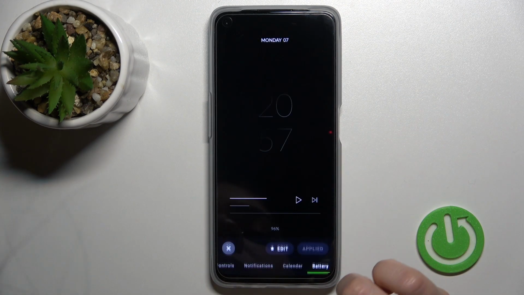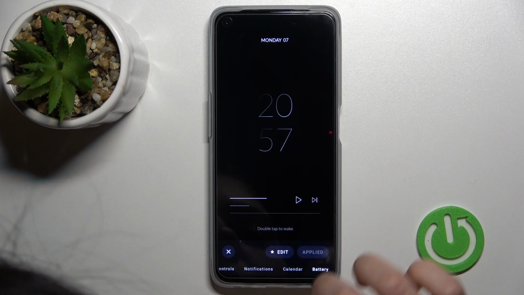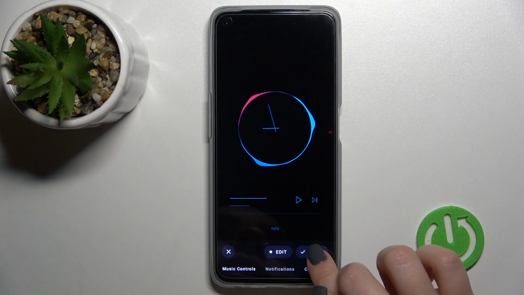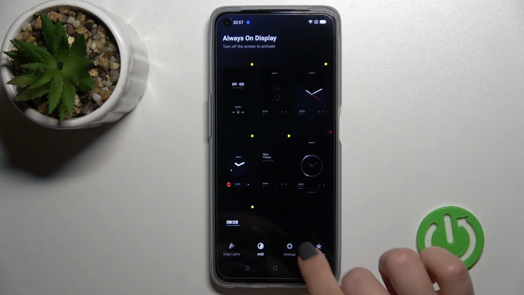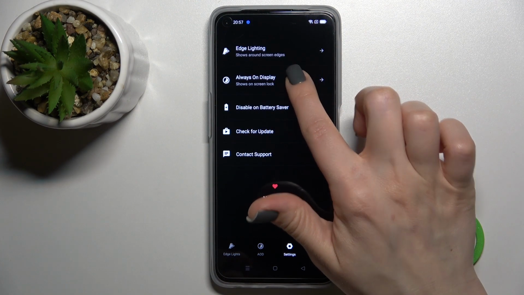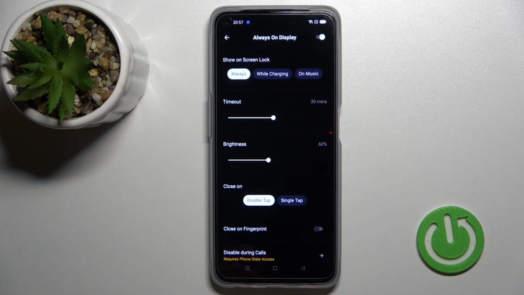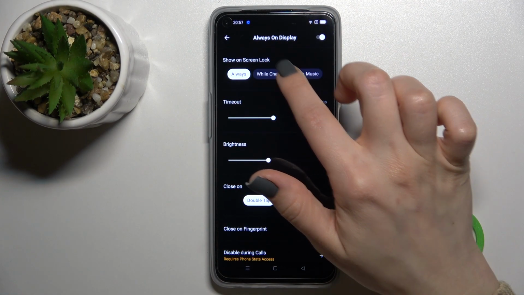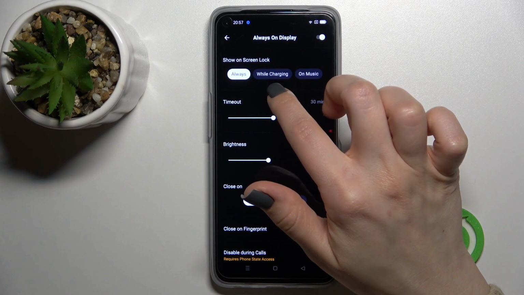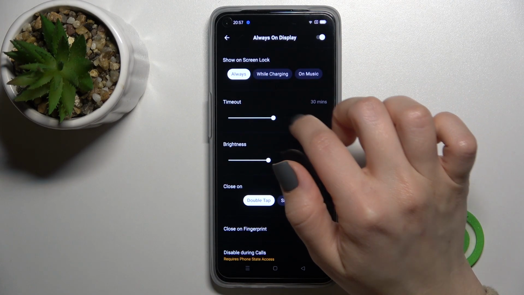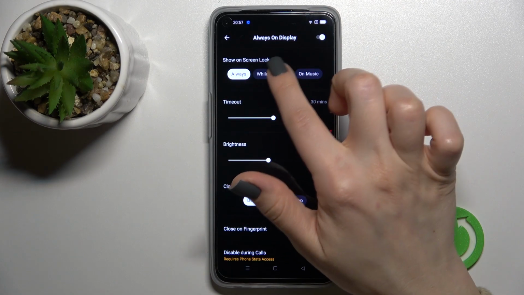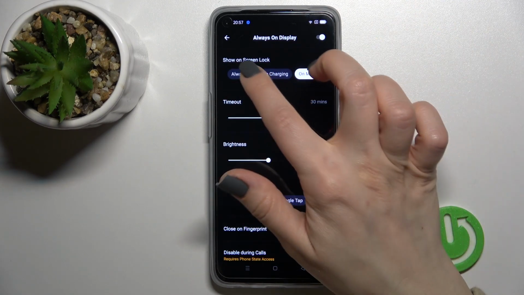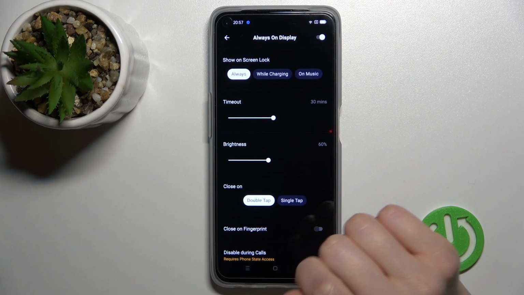We'll stay with always, and here you can also change the theme from these available themes. For example, we can go with this one, just click here to apply the new theme, and now go into the settings section, click here on always on display, and here we get more settings. Here we can change the show time on our lock screen: the AOD feature always, while the device is charging, or only while playing music. We will stay with always.